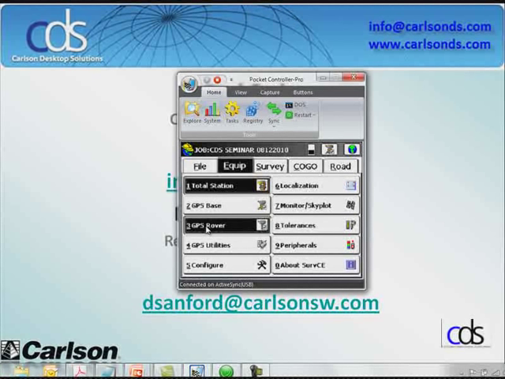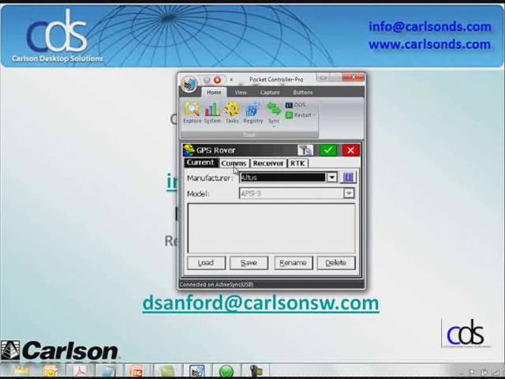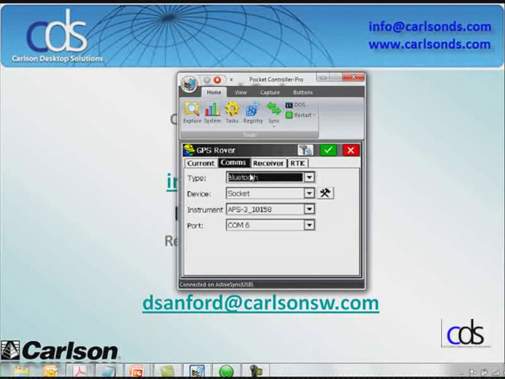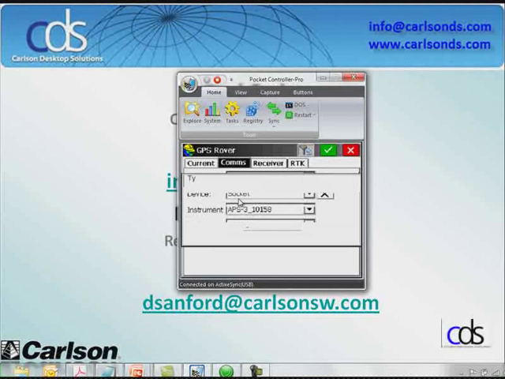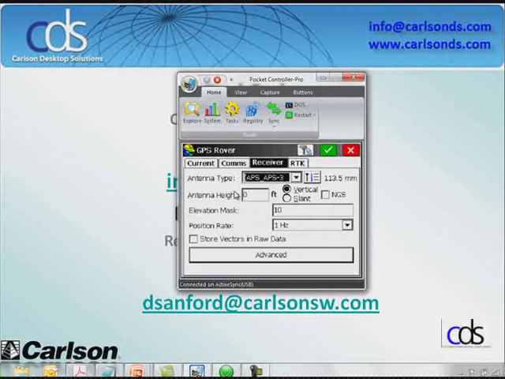So what I'm going to do now is configure the GPS rover. Again, I'm going to verify that I'm using the Altus APS-3, Bluetooth connected to that receiver. I'll click the bond with Bluetooth. We have a successful connection. My receiver option, same information here, my antenna height, the elevation mask.